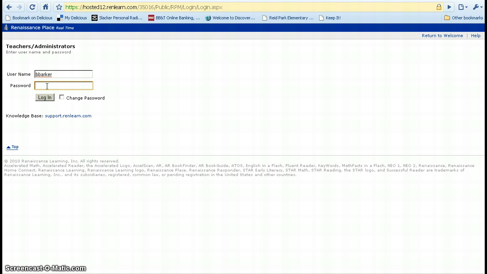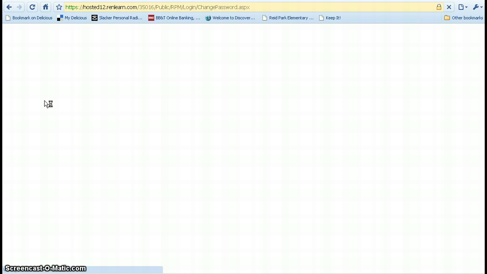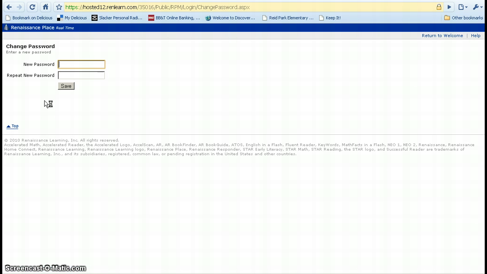The password is going to be the same as your username. So you're going to go ahead and type that in as well. So for mine, it's B Barker again. I'm going to click login. Now that's only for the very first time you log in, because now it's going to ask you to select a new password. Now the new password must be at least 3 characters long and include at least one number.